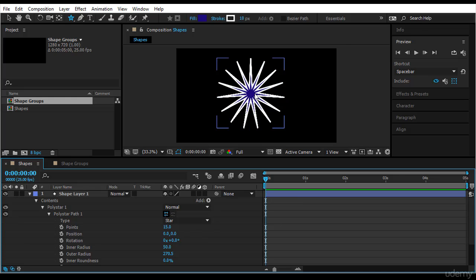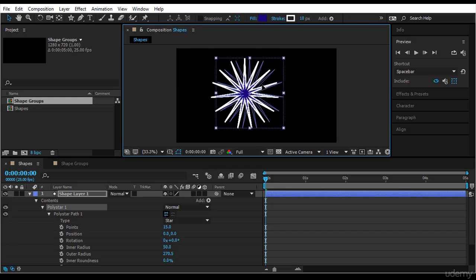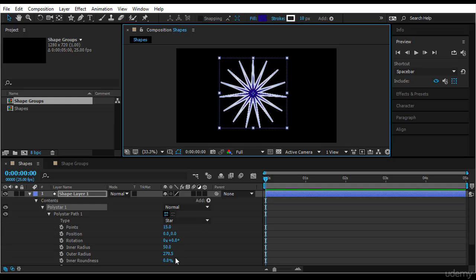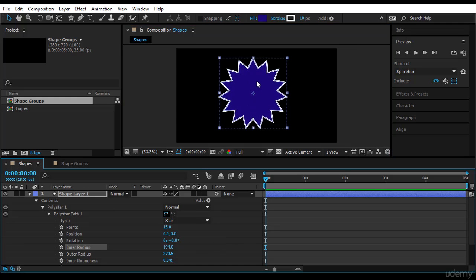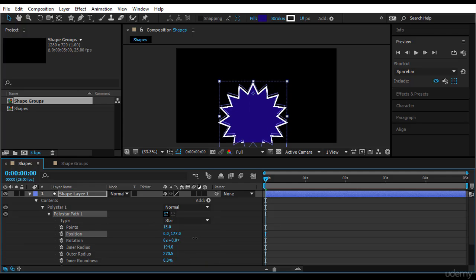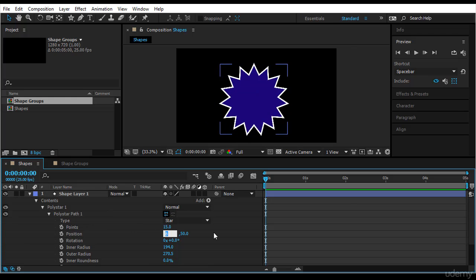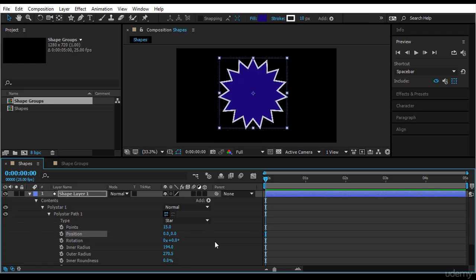For example, if I use my selection tool and double click on the layer, I have the shape layer here, and we can see its anchor point in the between. Let's increase the inner radius, and we see it very nicely. So you have the anchor point of the shape here. If I move in this position under the polystar, I will be changing the position of the shape itself, that is polystar path 1, according to its own anchor point. We most probably want to keep this one to 0 unless you have some very specific reasons why you want to move it from its anchor point.